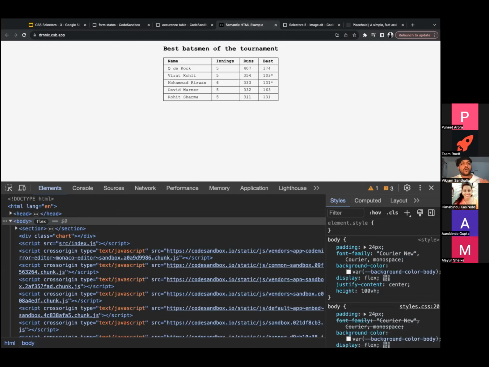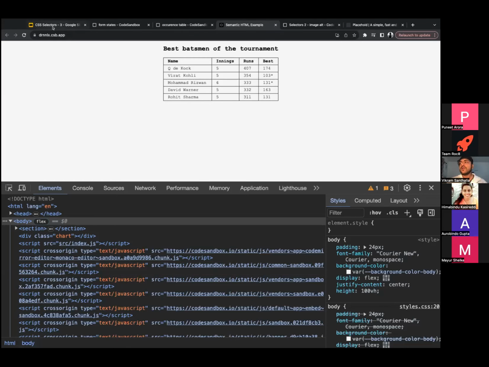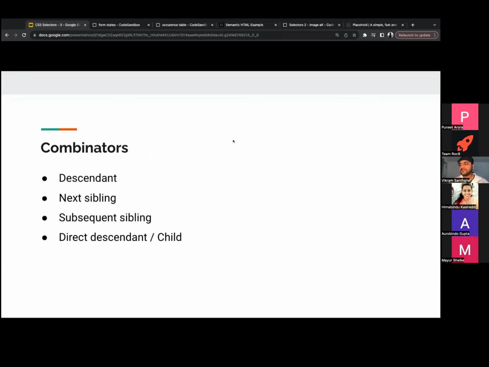Okay, quickly, we have 20 minutes. I'll quickly discuss combinators with you. Again, something very powerful. We have some interesting exercises also, but I'll quickly do these. So what are combinators? Can someone tell me? Raise hands quickly. Descendant combinator, next sibling combinator, subsequent sibling, direct descendant, what are these?